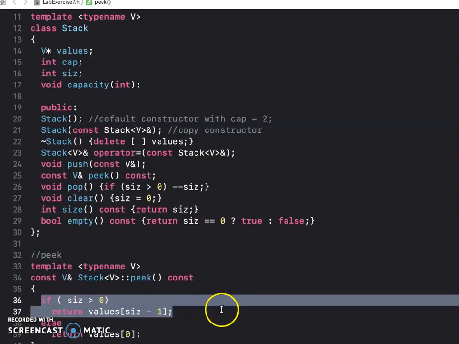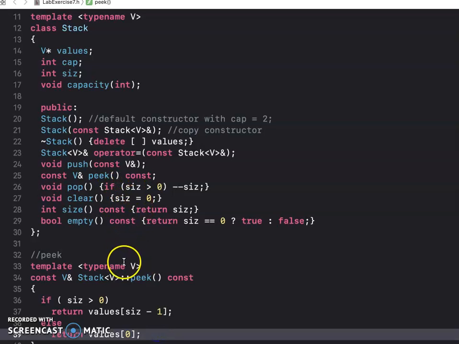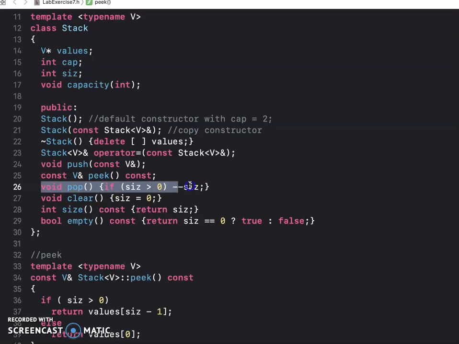So that's the peek. If we want to peek, the size minus 1 location is the latest object we added in. So we need to check if the size is greater than 0. Otherwise, we return any location, as long as it is valid data. Now you can understand that when we want to peek or pop, they only affect the size value. So when we do the pop, we only decrement the size by 1.